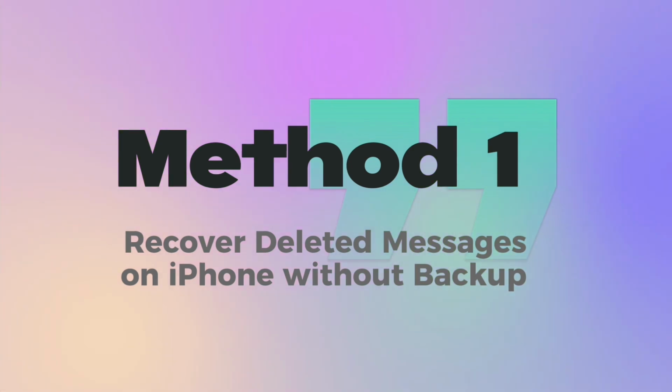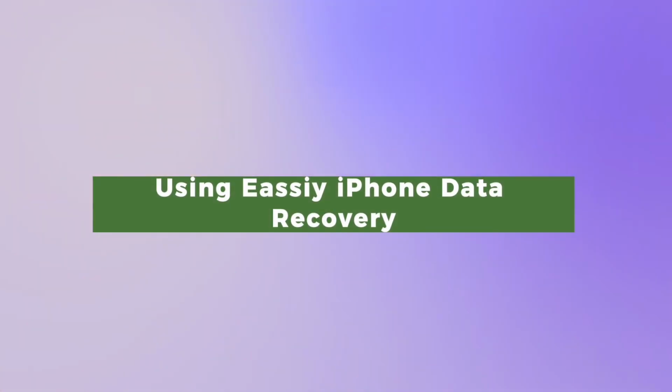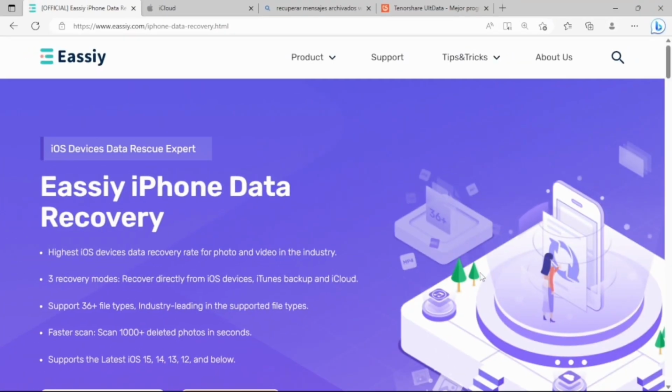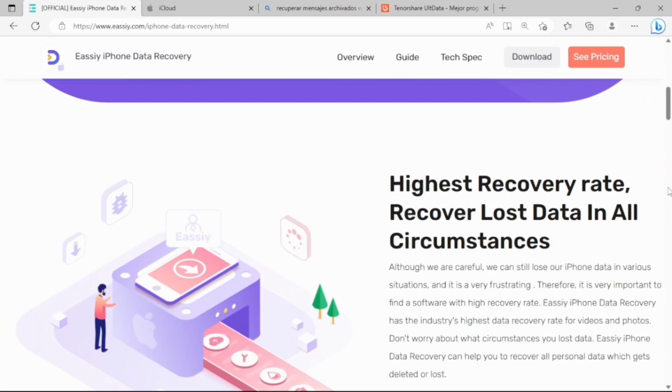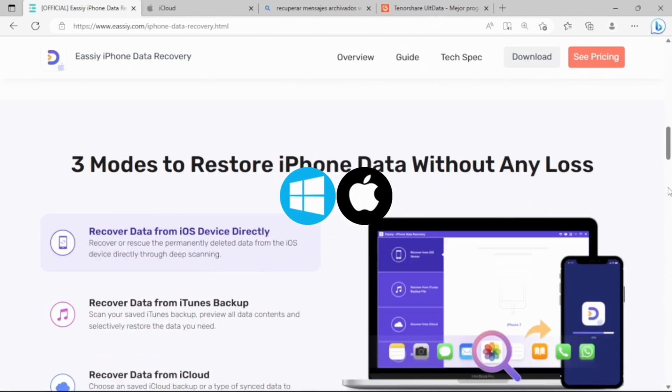Method 1. Recover deleted messages on iPhone without backup, using Eassiy iPhone Data Recovery. In order to recover deleted text messages from iPhone, we must download this program on our computer. The link is available in the description of this video. It is available on Windows and Mac.